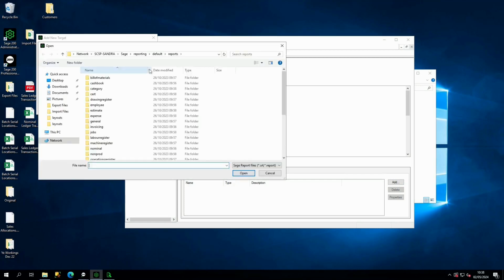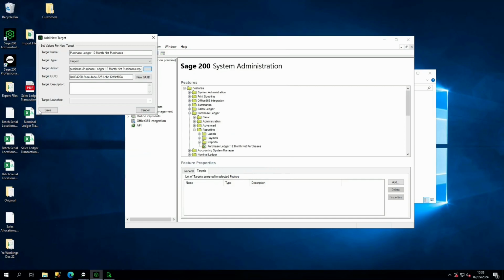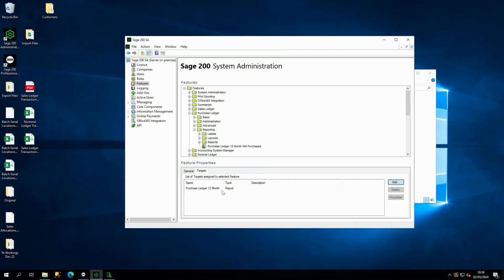Select on the dots, and then we need to go to where we've saved that report. So it wasn't within the default folder. We saved it to Reporting, Custom, Reports, and Purchase. Highlight the report name and select Open and Save. Now you can see that it has a target.